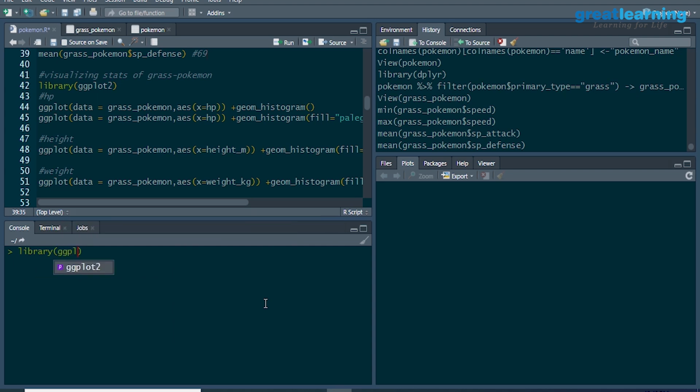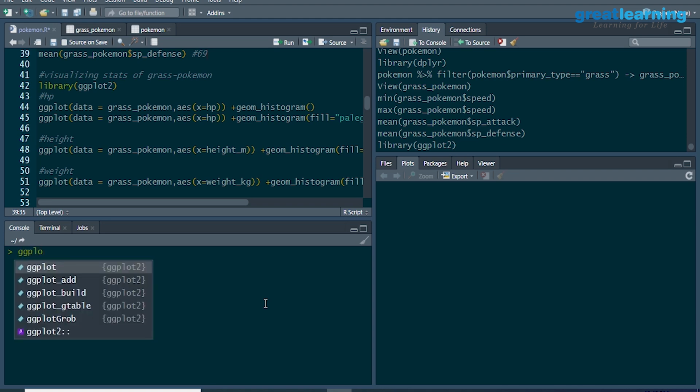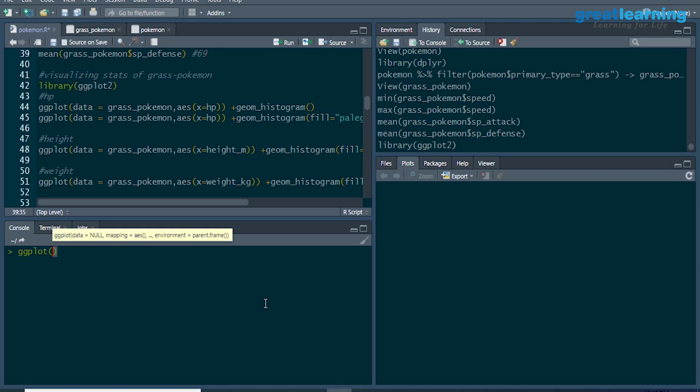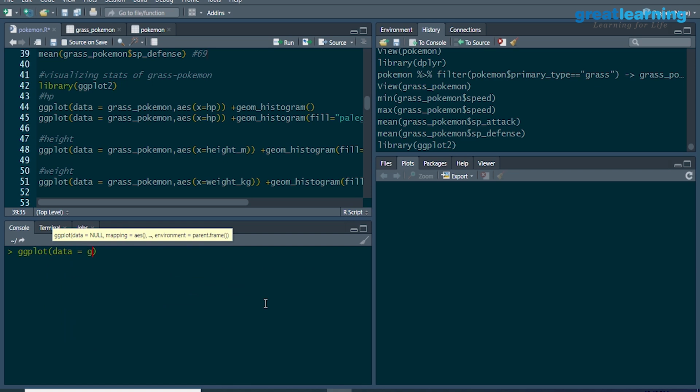So the name of the package is ggplot2. We have loaded this. Now I'd want to understand the distribution of HP for a grass type Pokemon. So first I'd have to use the function ggplot. I'd have to map the data frame onto the data aesthetic. I'll use data over here.